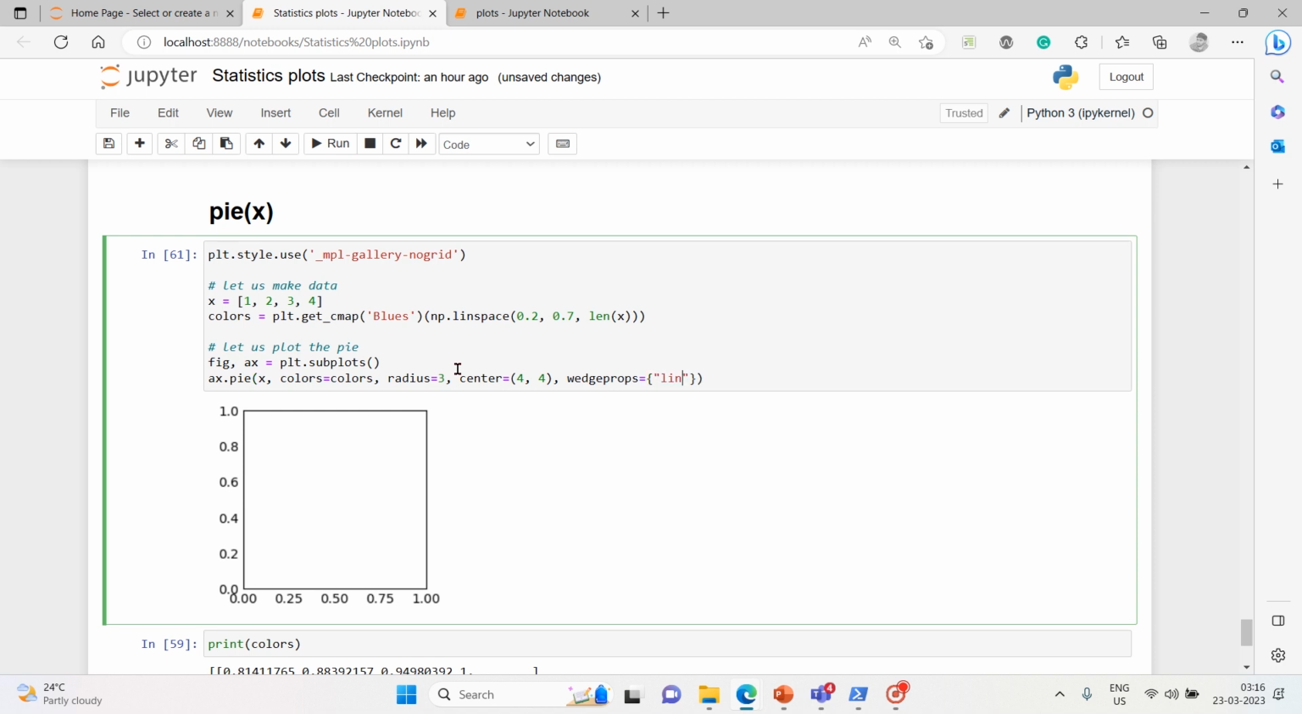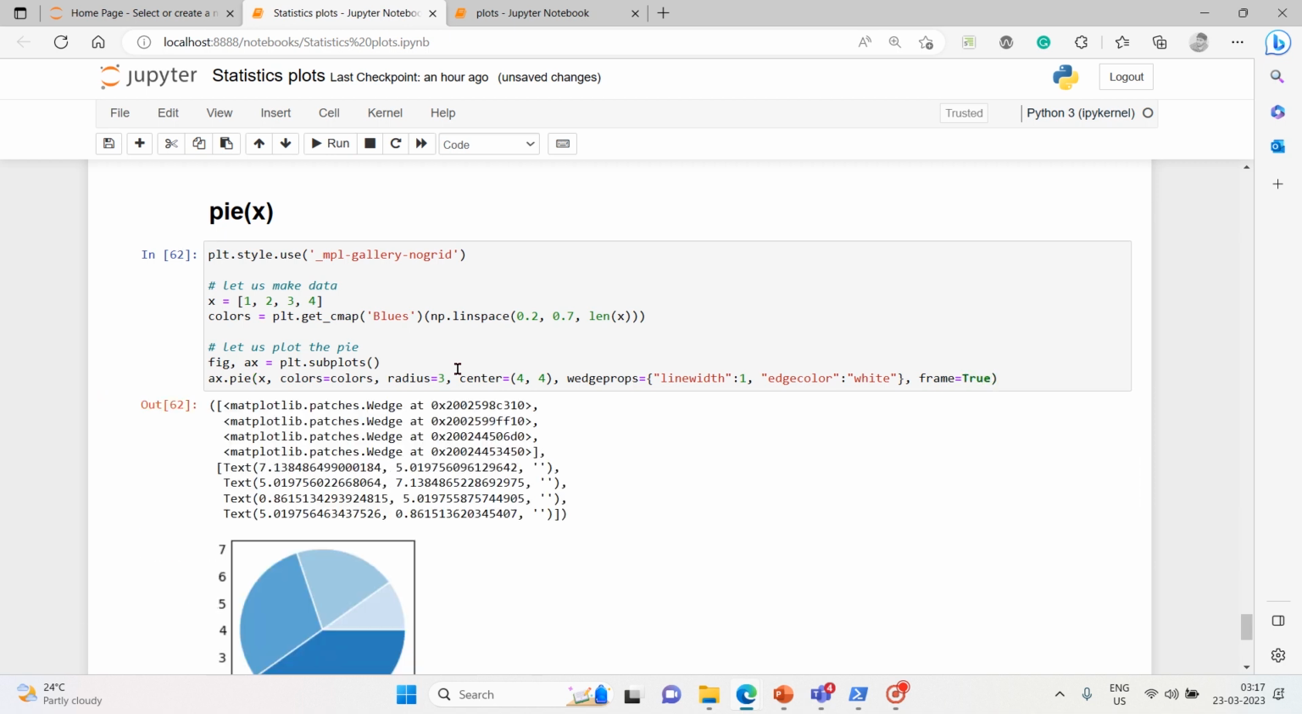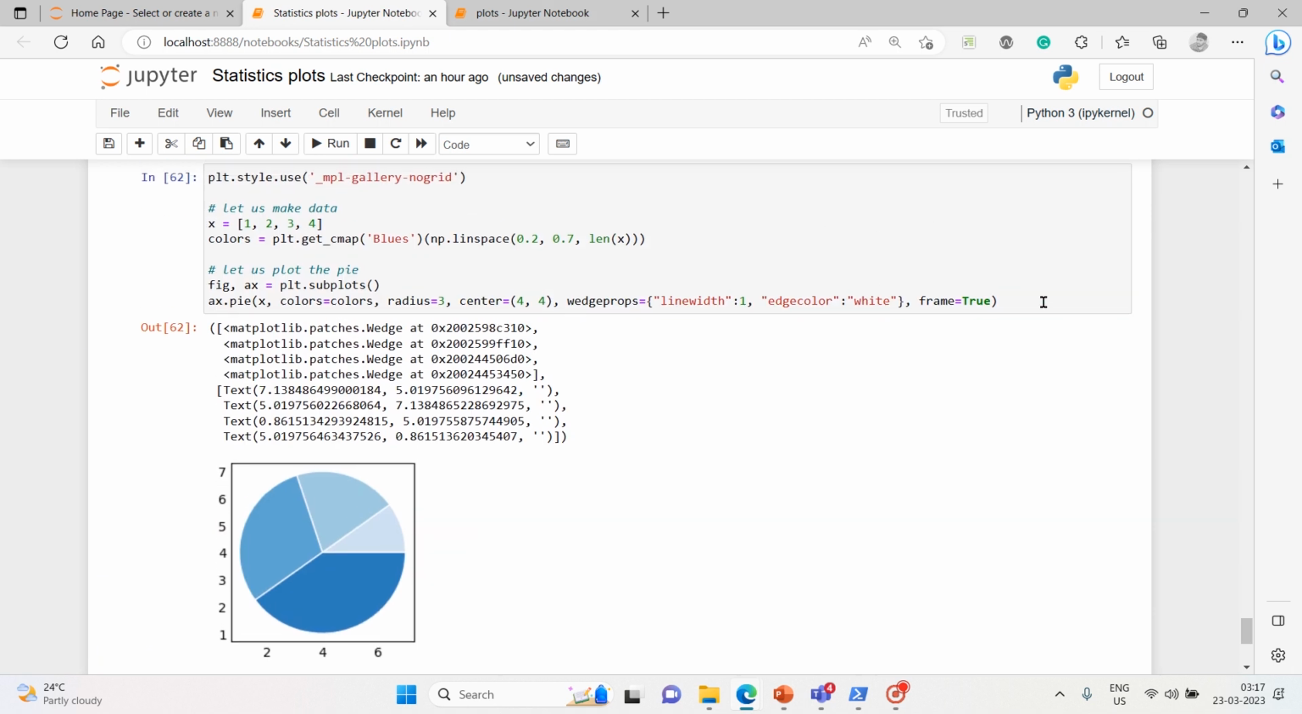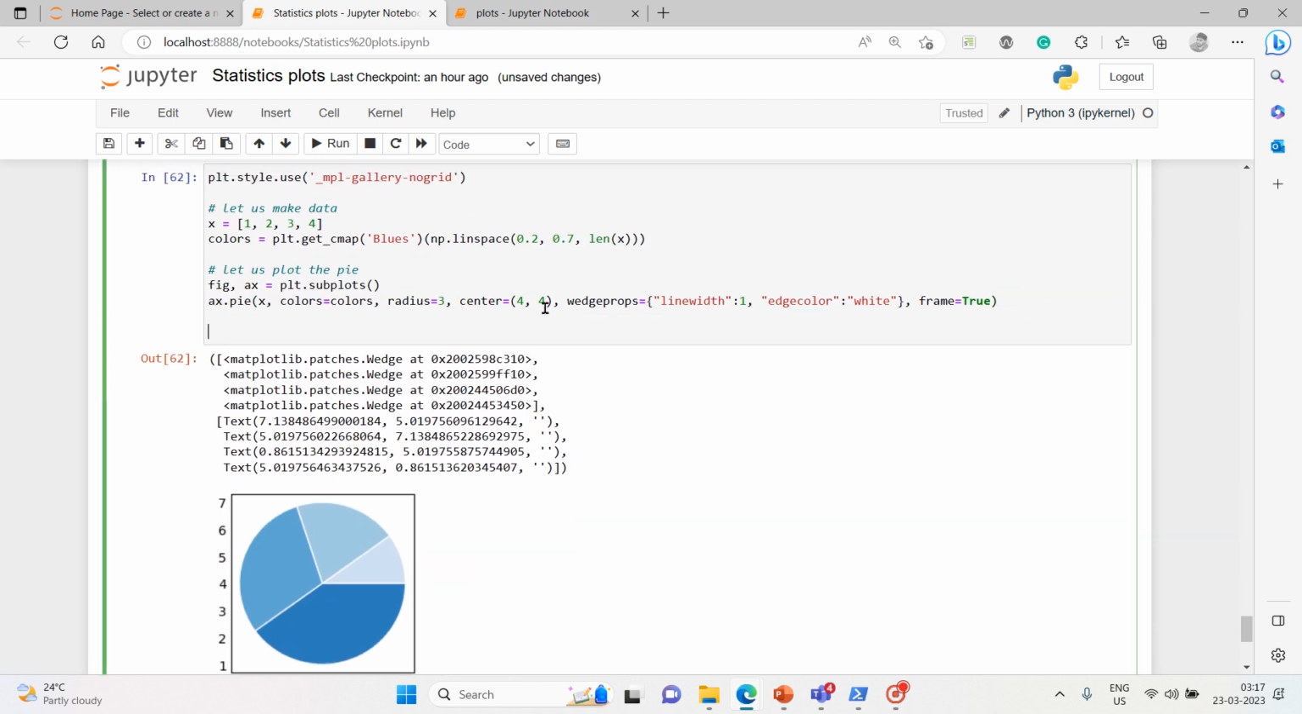so keyword arguments, linewidth, that's 1. Then we have edgecolor, it's white, and a final argument, that's frame, is True. And execute it, and here is your pie. Fantastic, fantastic looking. So let me make a few modifications to it.